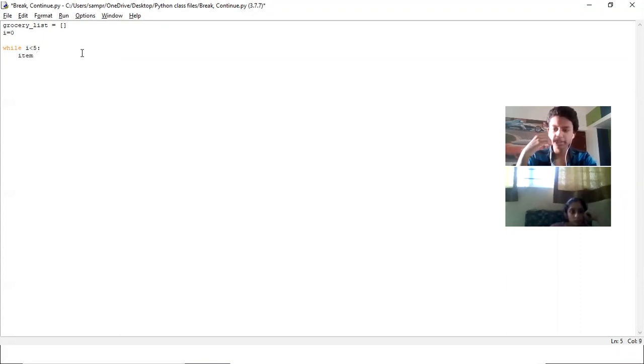Do you guys remember the grocery list program we made last class? We basically kept on inputting values from the user and then adding them to a grocery list, and then it prints the whole grocery list. Exactly. Very good.